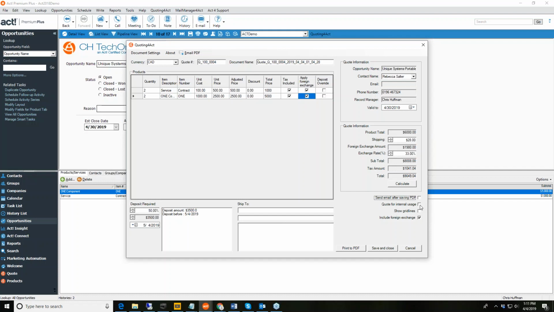If I select quote for internal usage, then what it will do is it will reflect the cost on the document as well. So obviously, this is not something that would be customer facing, but if you have an internal communication with someone, let's say a sales manager to a sales rep, you can include this so that they understand what the company cost is and what the end user cost is. Okay, show grid lines is just a design thing if you wish to include the grid lines. And then here's something where you can actually disable the whole foreign exchange. Okay, so I'm going to disable that.